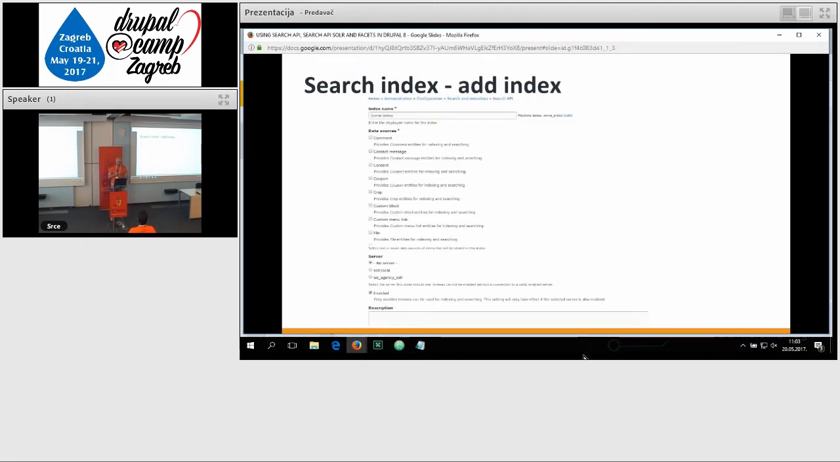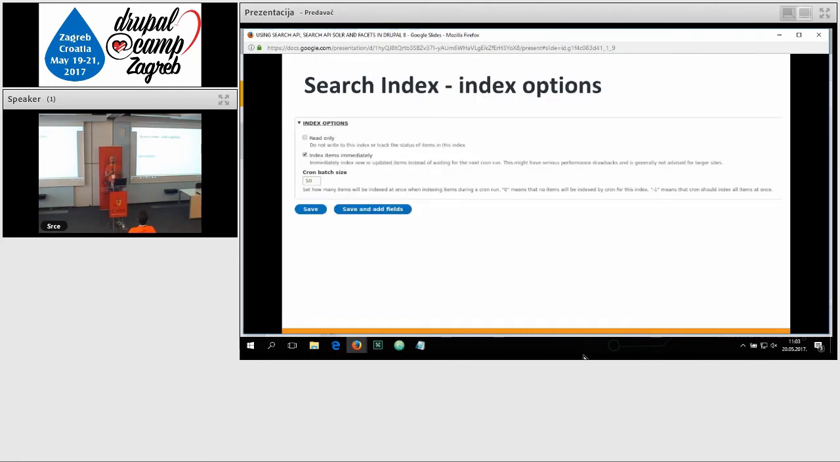So this is how it looks to create an index. You need to choose a name, data source, the server you will index it on, and enable it. You can also select the option to index items immediately, or it will be done with cron afterward. If you select to index items immediately, it will slow down larger sites, so it's recommended to leave it unchecked and then index with cron every so often. And this is for setting the batch size, which will trigger inside the cron.